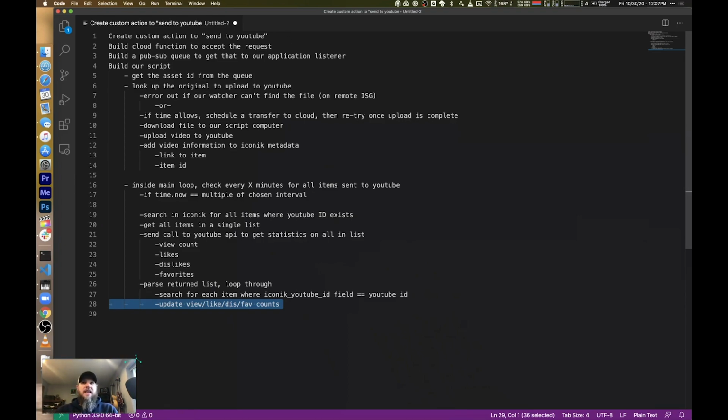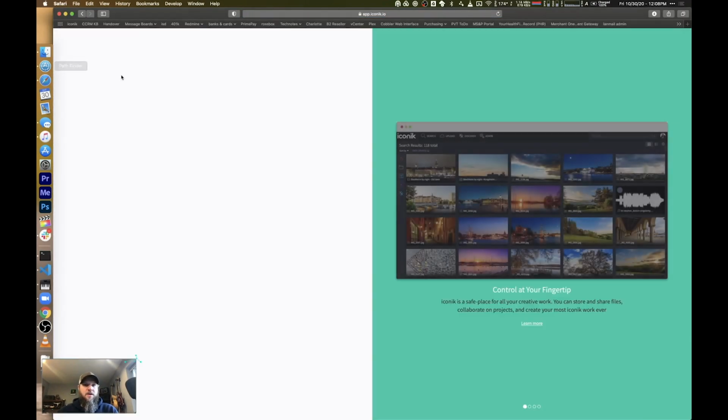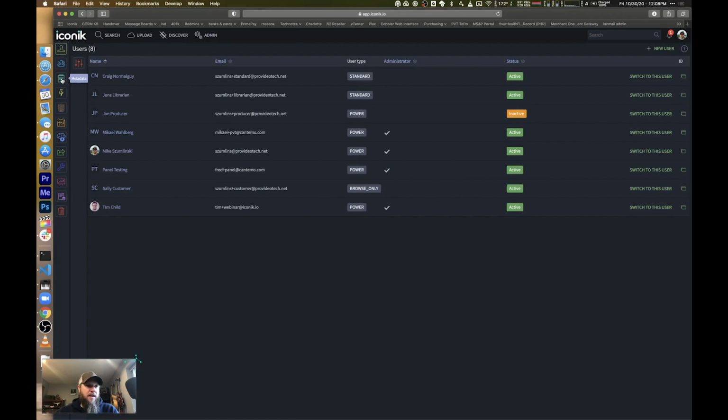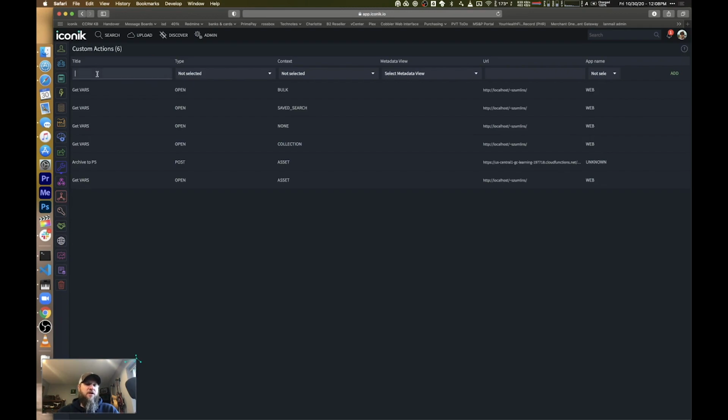So let's dive into it. The first thing we're going to do is create this custom action inside of Iconik. So I'm going to fire up a new window here. I'm going to log into Iconik really quickly. And I'm going to go to admin, then settings and custom actions. And I'm going to create a new custom action that is called send to YouTube. And I'm going to make that a post.